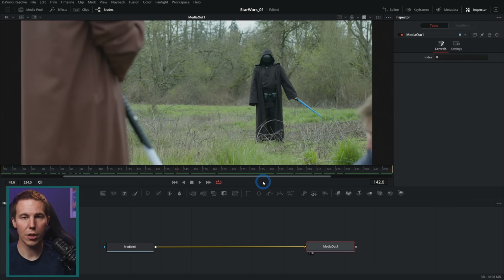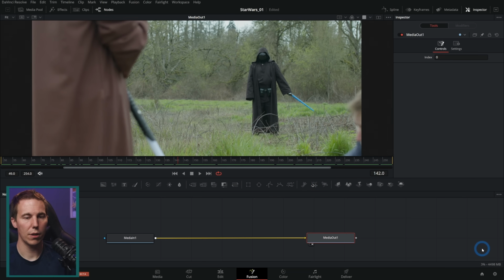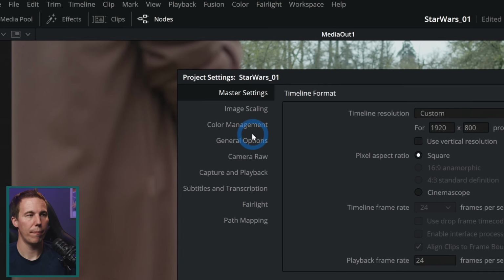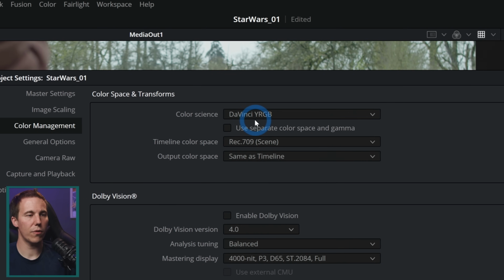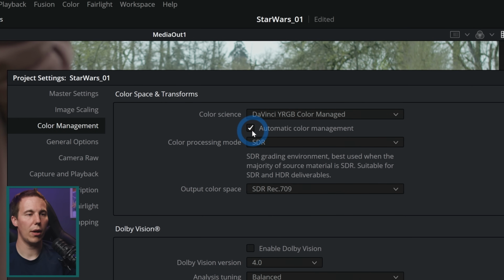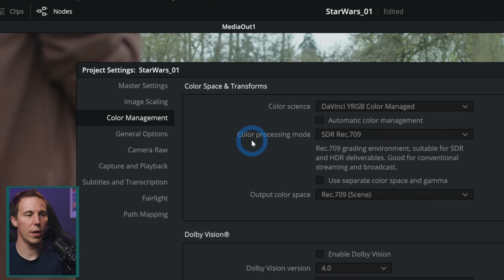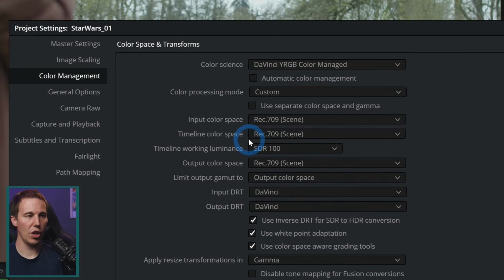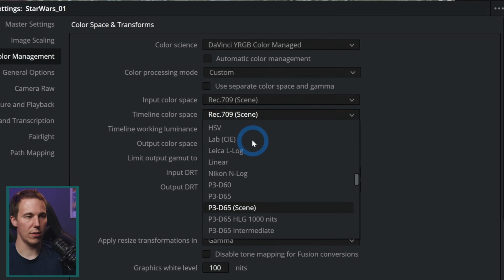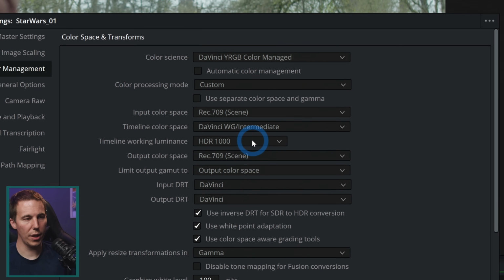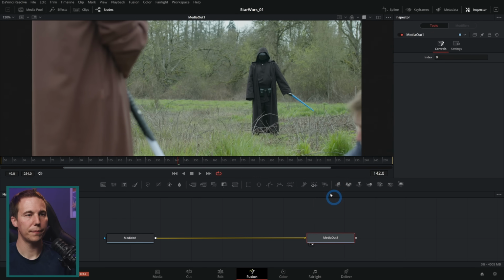Okay. And in this project, I already have my color management set up as well. Now, if you're starting this project from scratch, I'll show our page navigation here. Make sure to go down to your project settings. And here under color management, switch this from DaVinci YRGB to DaVinci YRGB color managed. And then let's uncheck automatic color management. And here where it says color processing mode, let's scroll down and hit custom. And the only thing we're going to change here is this timeline color space. Let's switch this to DaVinci Wide Gamut Intermediate, like that. That's all we need to do. Now let's hit save. And now Resolve is in color managed mode.